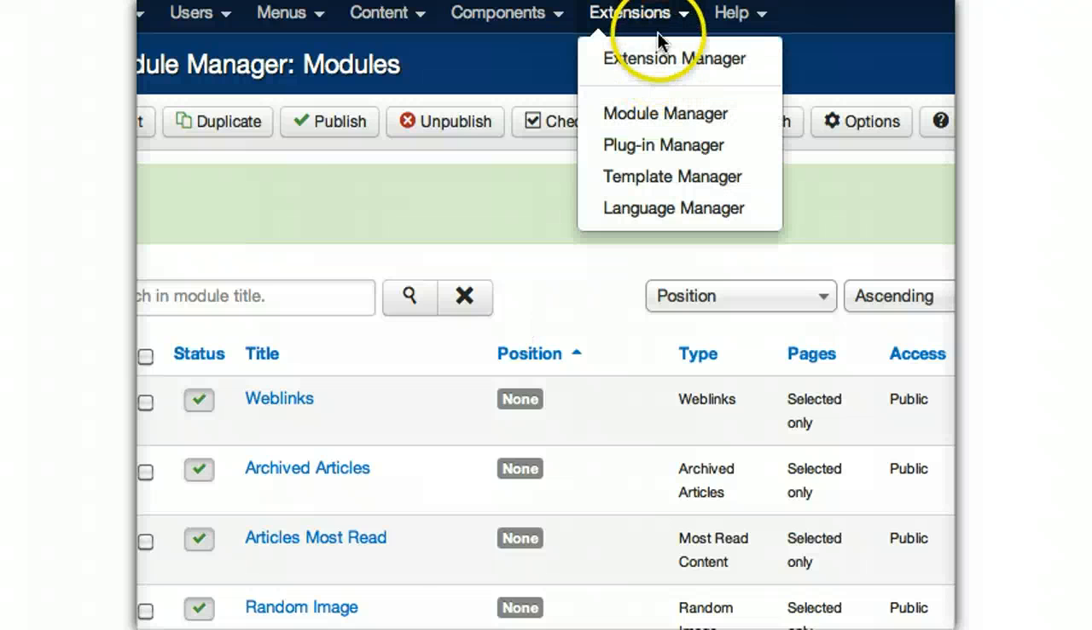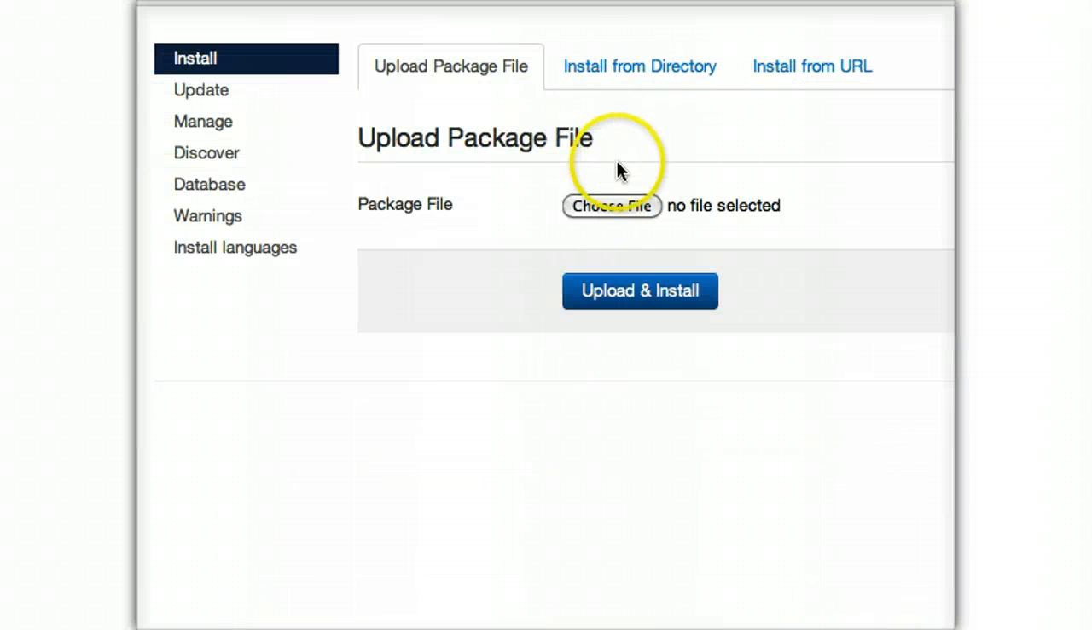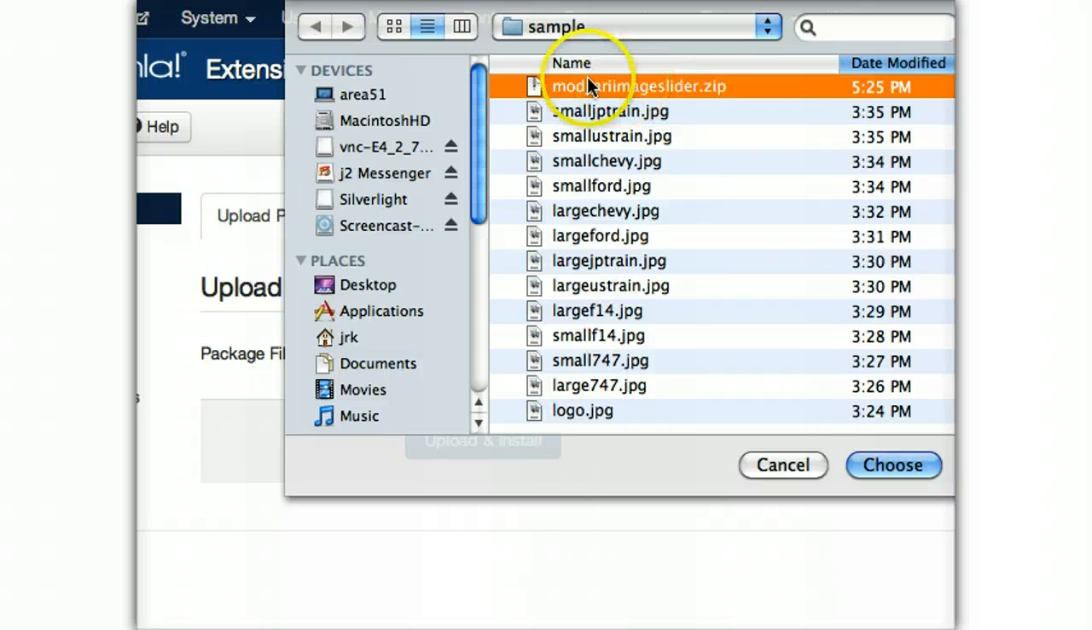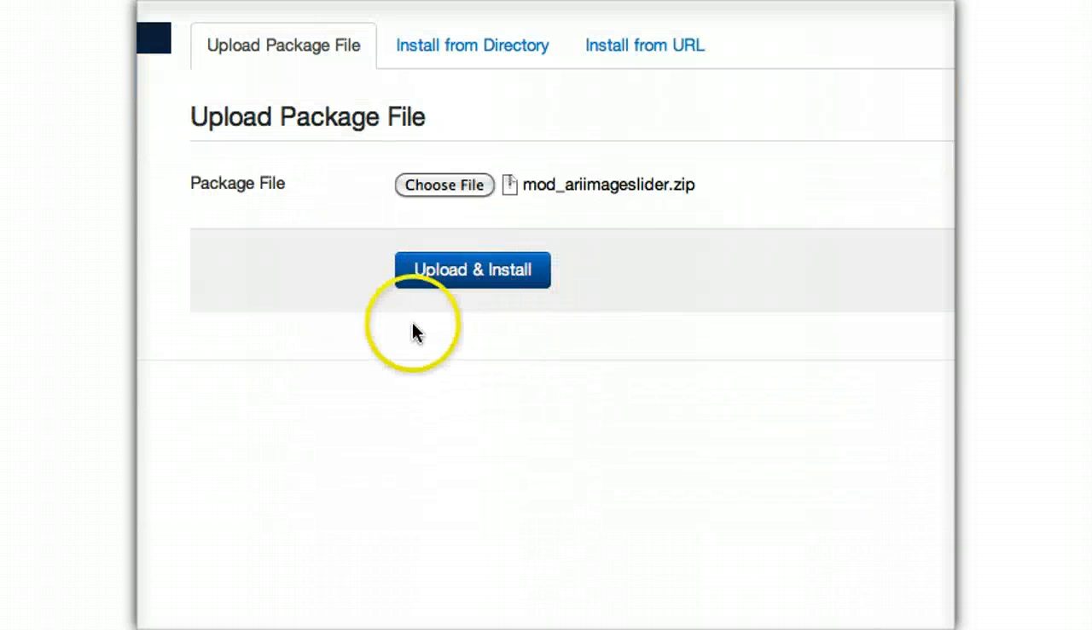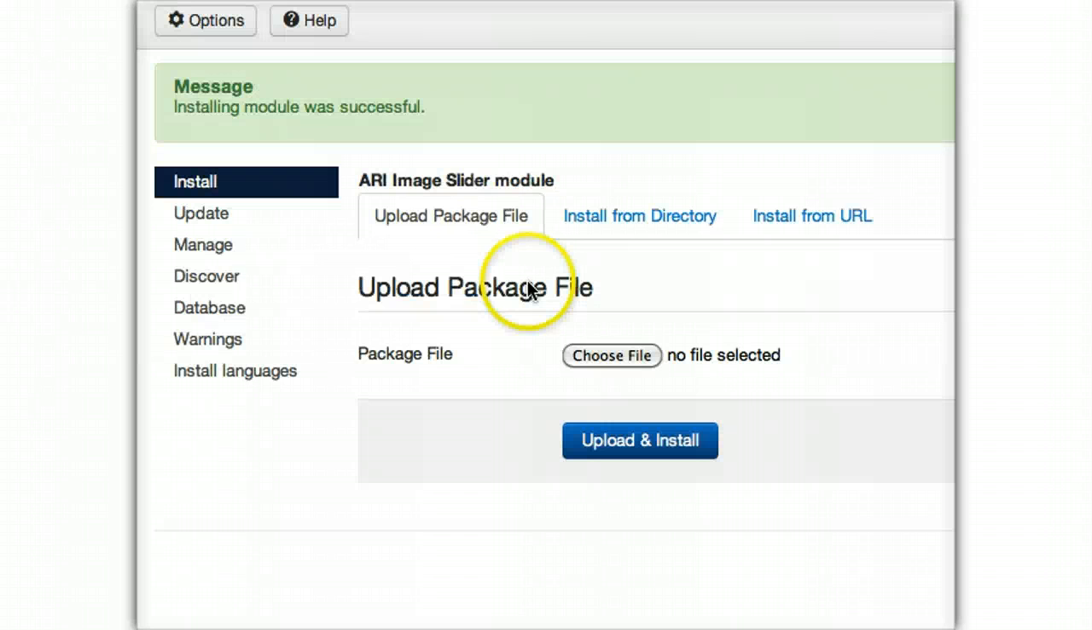So now let's go under the Extension menu and select Extension Manager, and it's going to ask us to upload a package file. So go ahead and click on Choose File, and go to your sample directory or wherever you've stored that module zip file, and select it and click Choose. Now click Upload and Install. You should get this green bar and success message indicating that the installation of the module was successful.